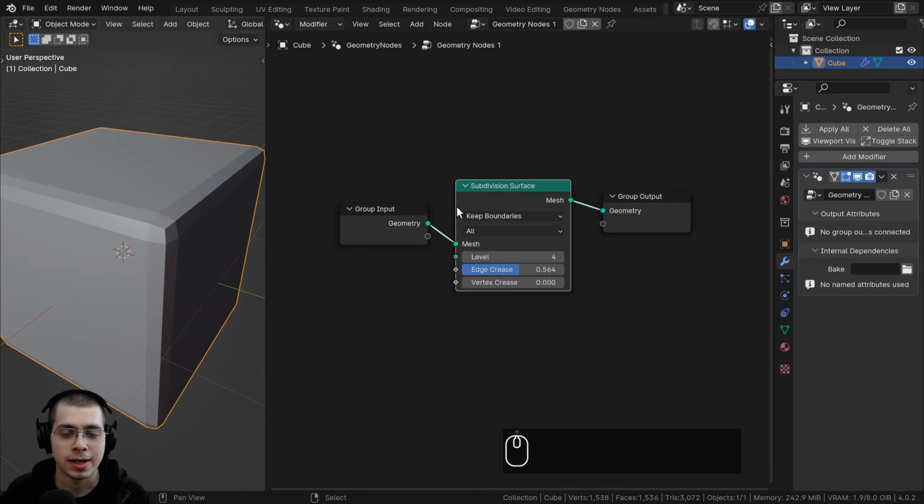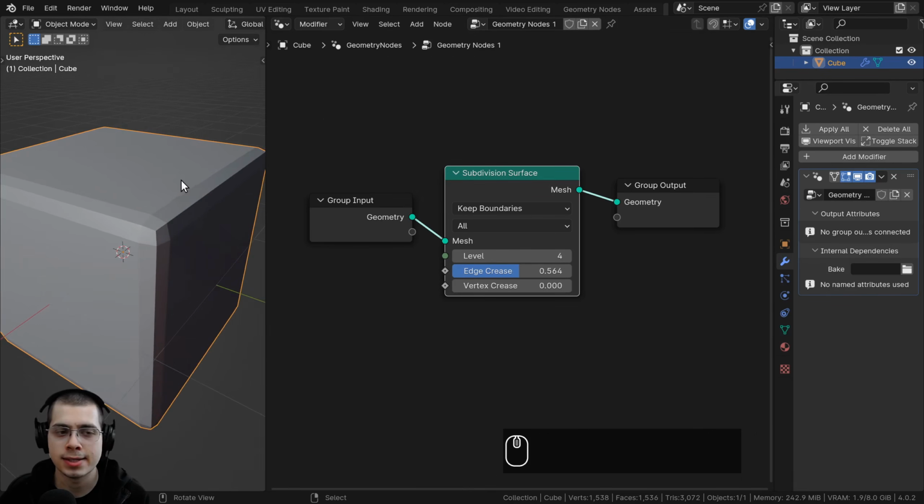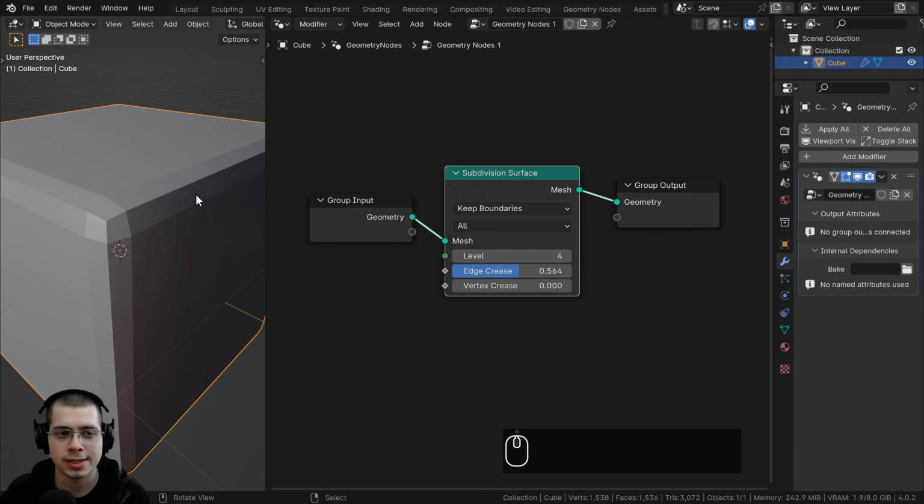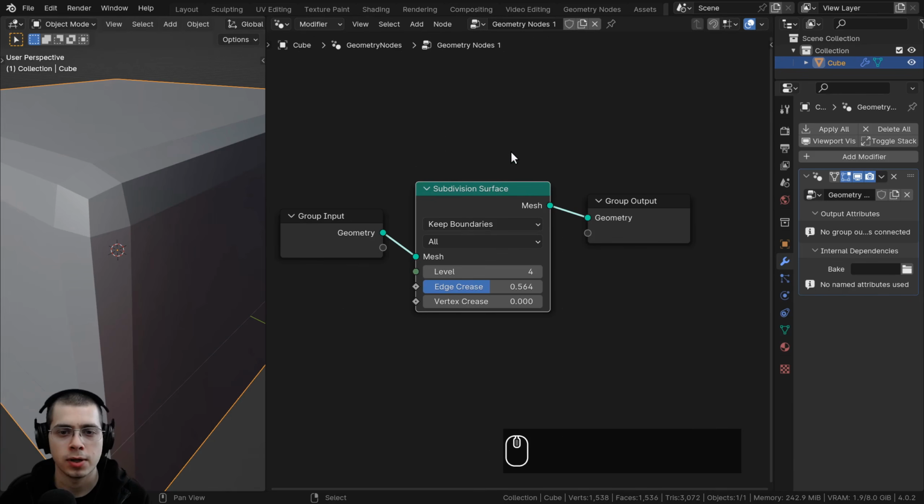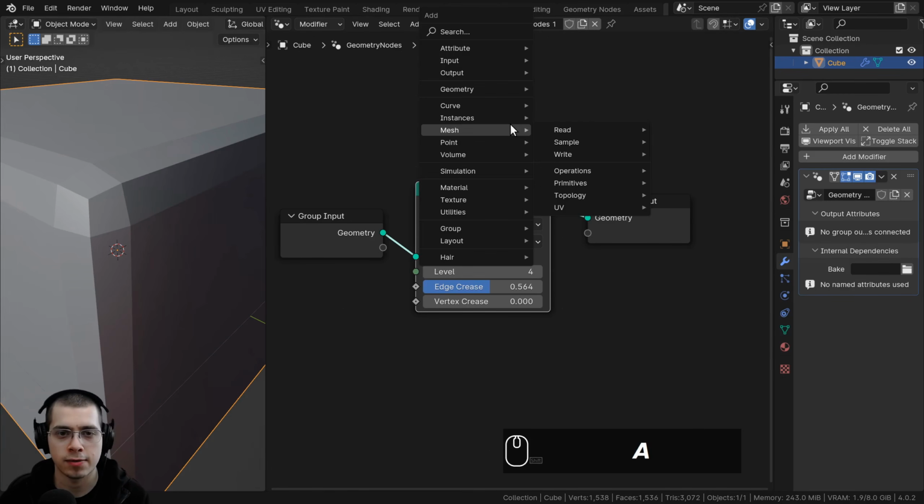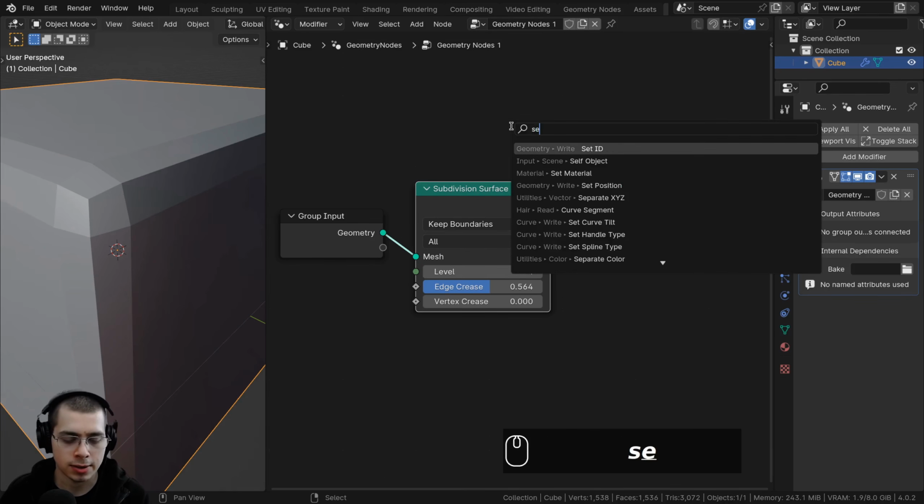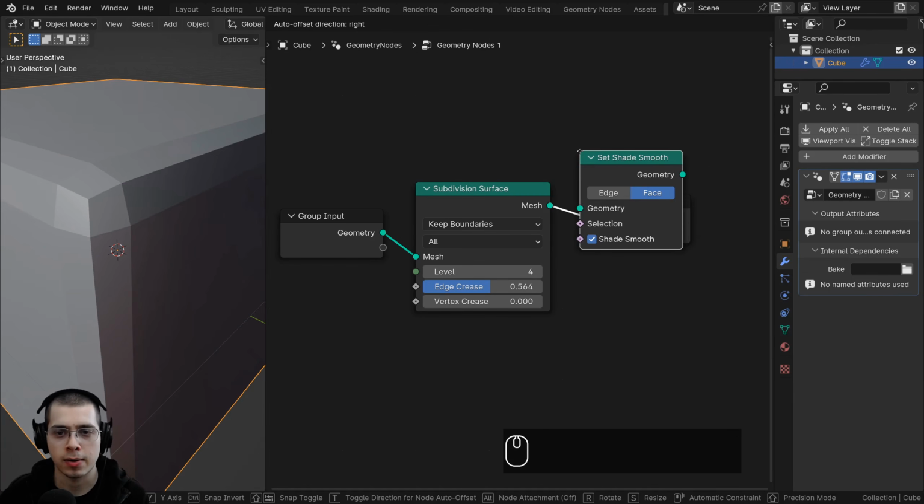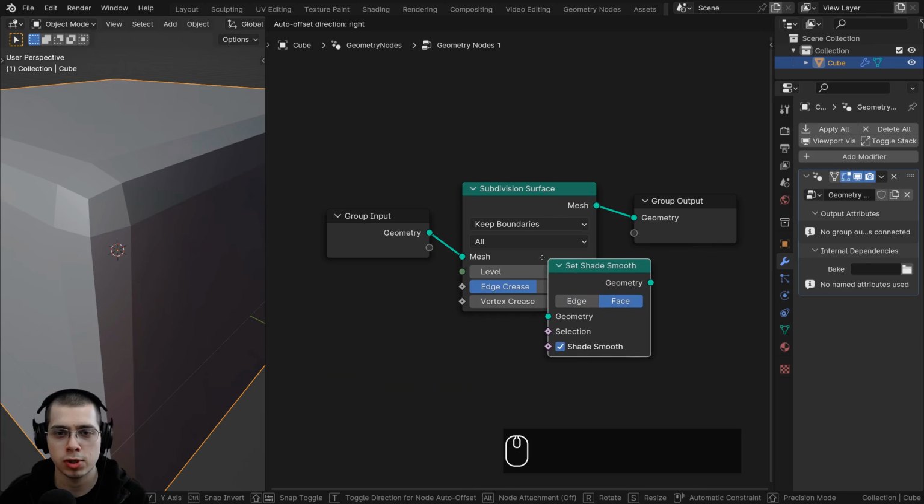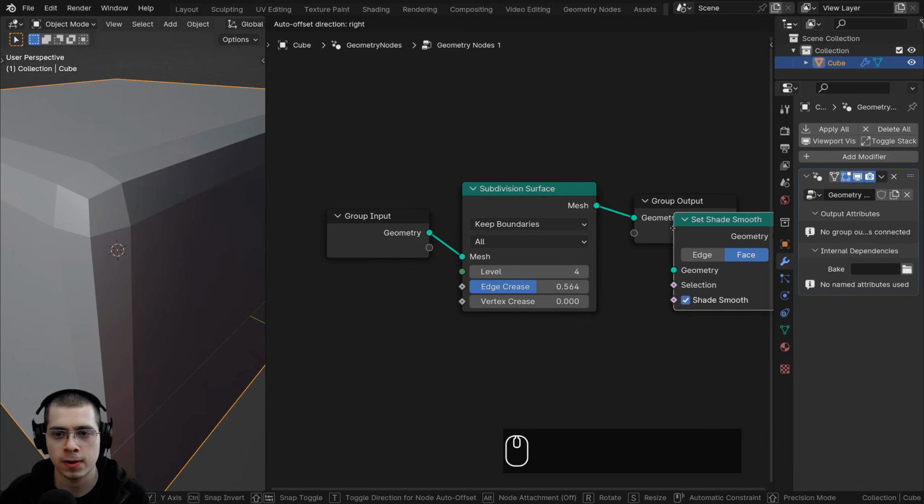Now another node that we could add is the shade smooth node, because let's say I want to shade smooth the edges here, because right now it looks kind of rough. So if I again press Shift A for the add menu, we want to shade the object smooth, so I could start to type in set shade smooth, and we have a set shade smooth node. Now I want to put it here in between the subdivision surface and the group output.